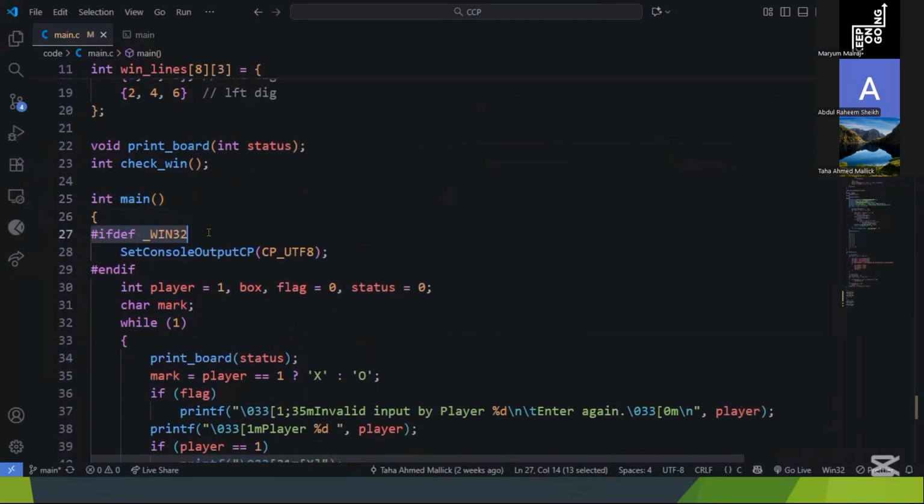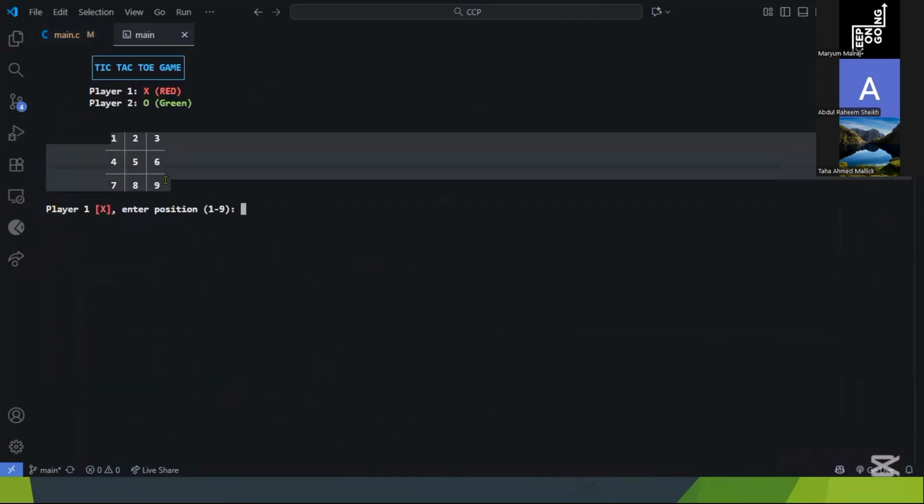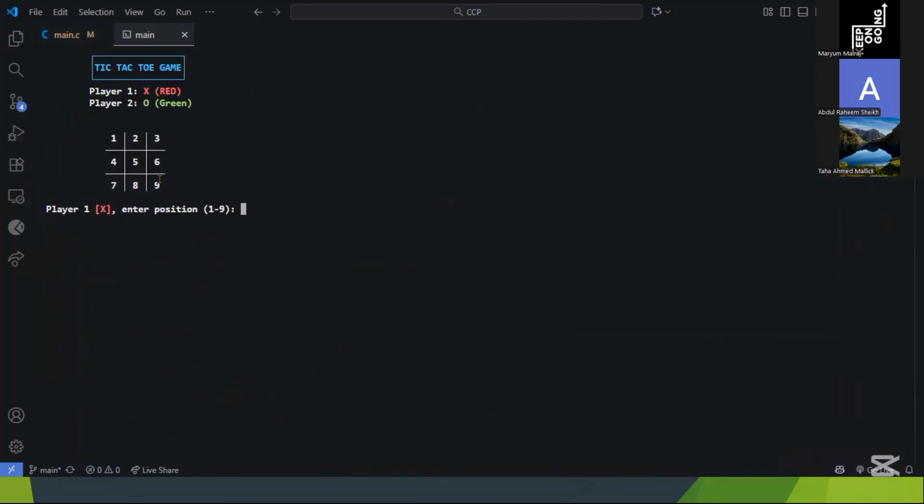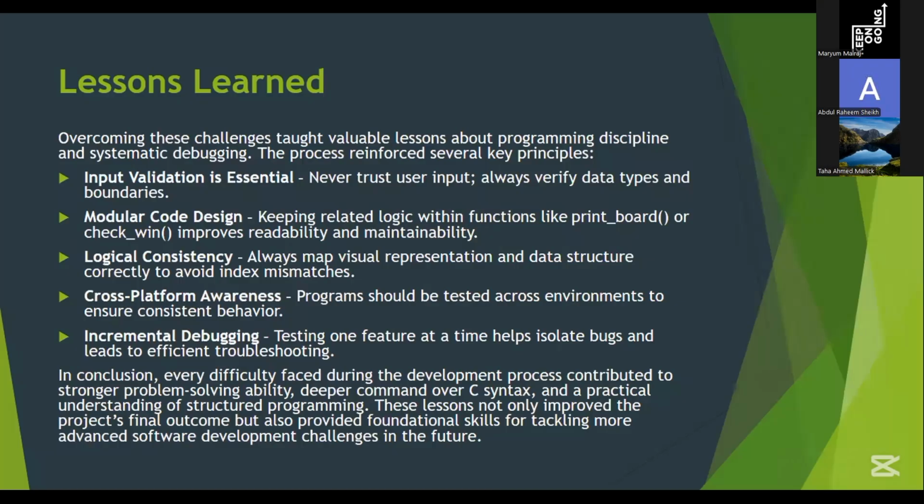After the int main function, if a Windows system is found, then it runs this line, which sets the Windows console to UTF-8 encoding, so that it can print a nice grid of the Tic Tac Toe game. These were all the problems that were encountered during the program build.